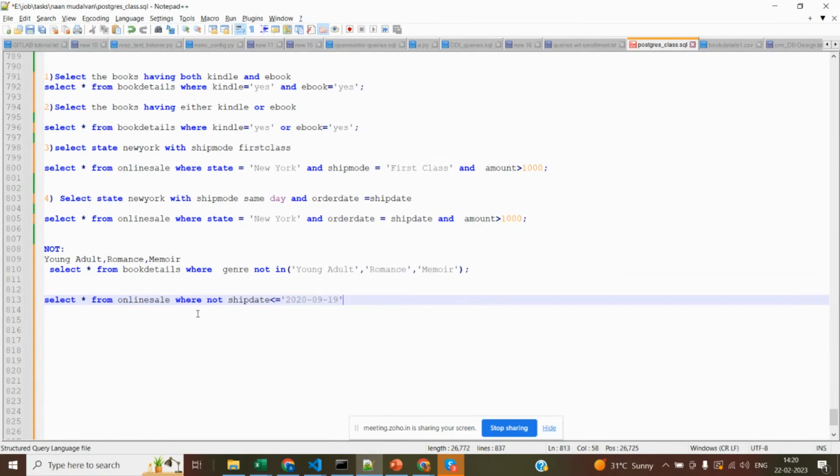What does that mean? Where not ship date less than or equal to. If I didn't give the NOT here, then it will bring all the dates which are less than this particular date. I'm giving the NOT here, so now it will bring all the dates which are greater than this particular date. Quite opposite, right? If I give NOT less than or equal to, then it will bring all the greater than dates.